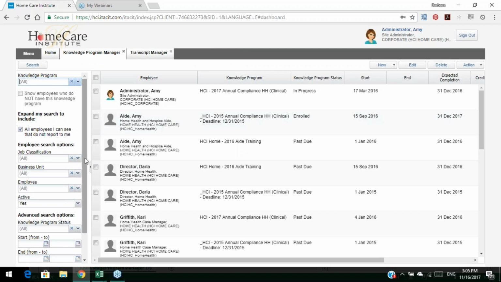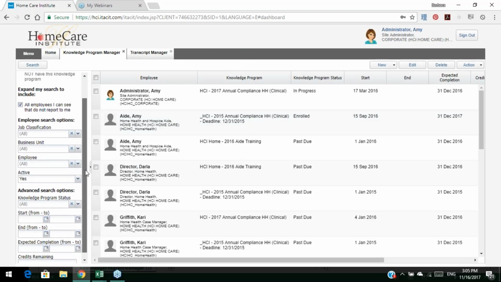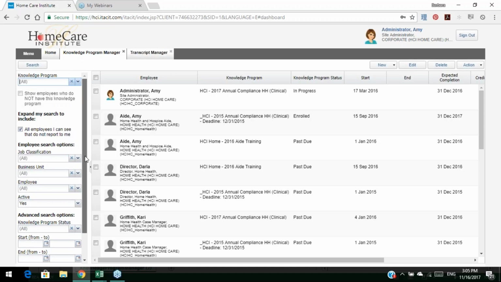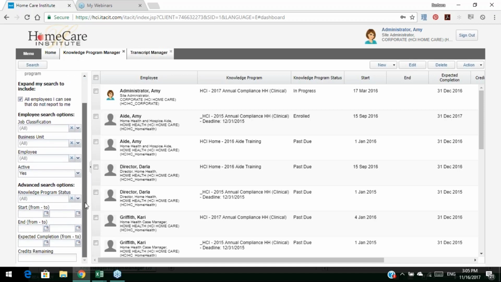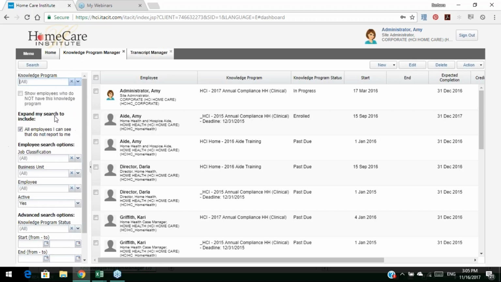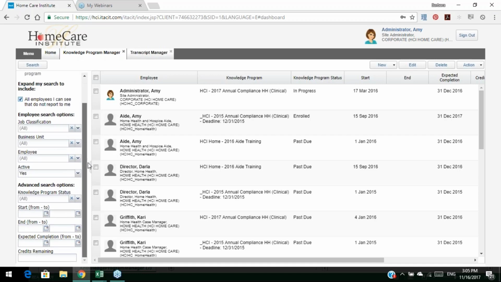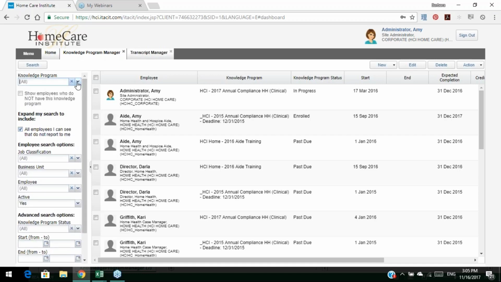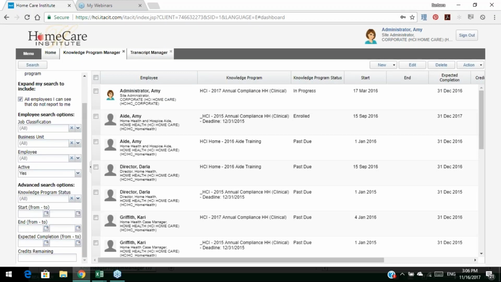You'll notice that there are more search options than there were in the manager version of this page. And part of that's just because there's no date range automatically set. A lot of what we're seeing, because it has the exact same employee search options, it already has this selected. Since this is a site administrator specific page, you can deselect it if you only wanted to see your direct reports. But it's automatically going to show you everyone. You can select an exact knowledge program. So if I just wanted to see 2017, I could.